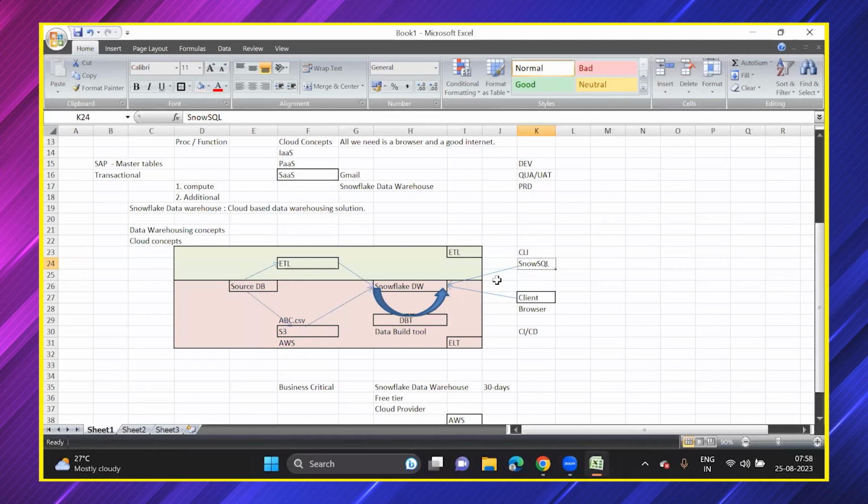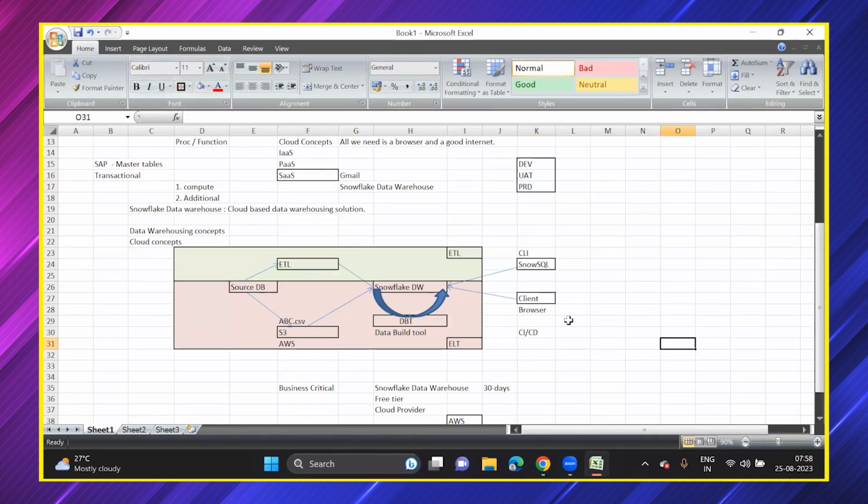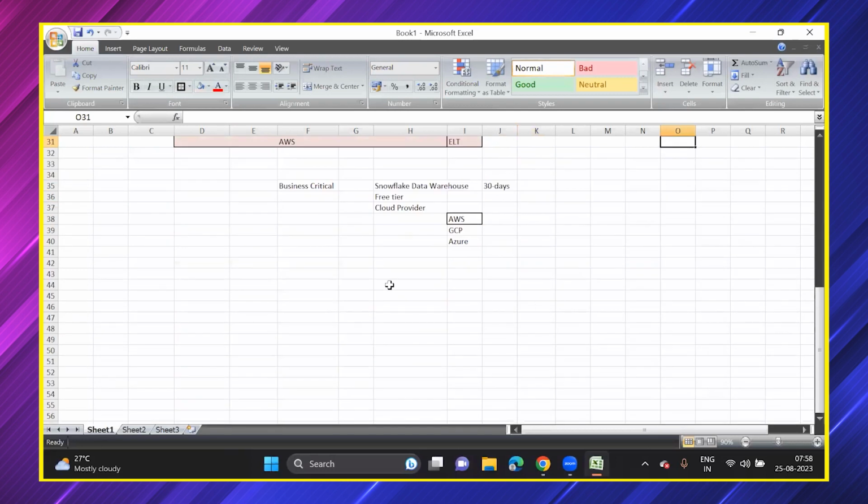Vipul, one question. In any project, we mostly have three different environments: dev, test, and prod, right? As a company, we will purchase one Snowflake account. How will they distinguish that this is dev? That is a very good question. It depends on your organization. What we have in Snowflake Data Warehouse concepts is related to cloud concepts.